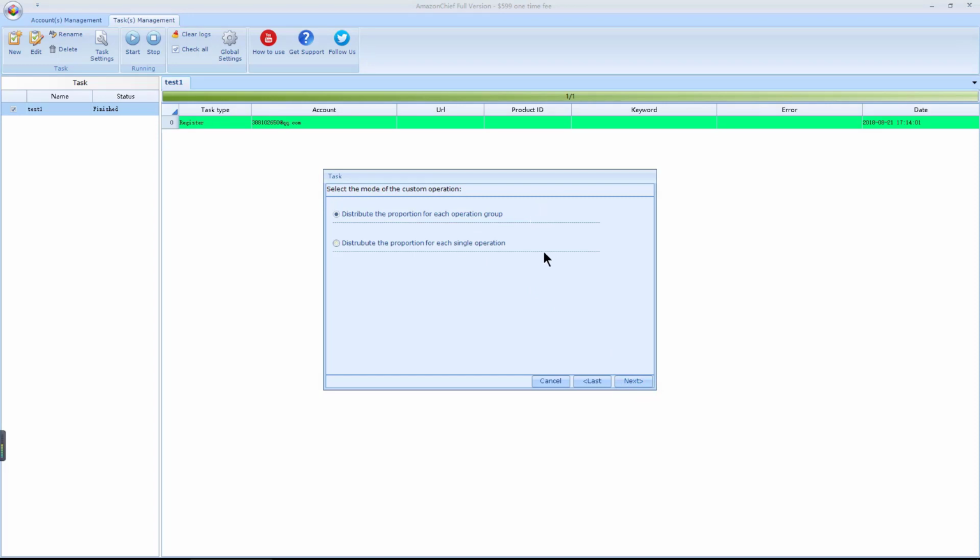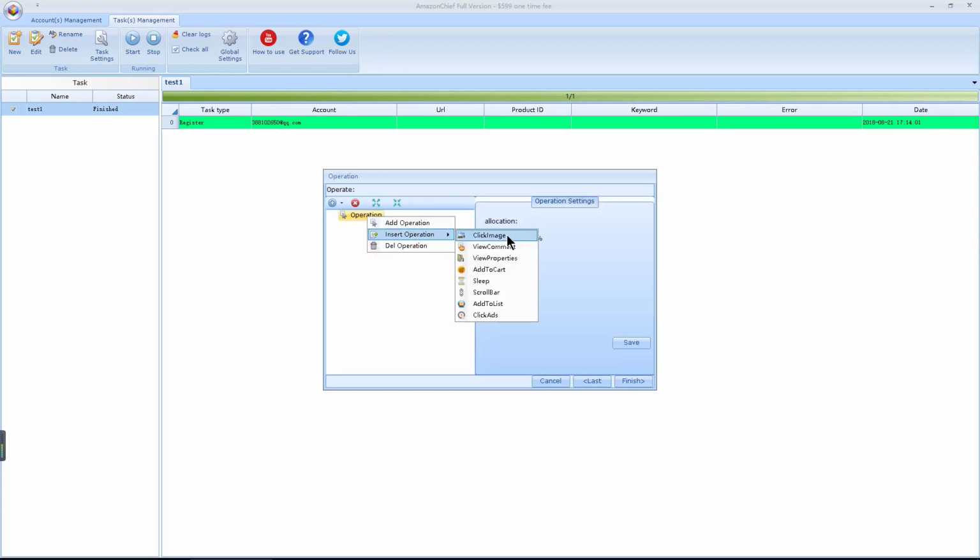There are two ways of triggering operation. The first one is to distribute the proportion for each operation group. I add some operation groups, and some more operations. Amazon Chief will execute these operations according to the proportion assigned to each operation group: 25% for the first operation group, 30% for the second, and 45% for the last.